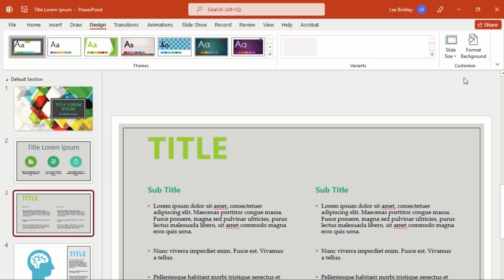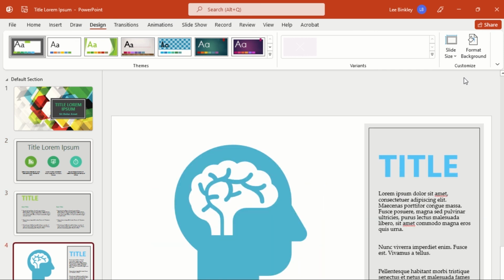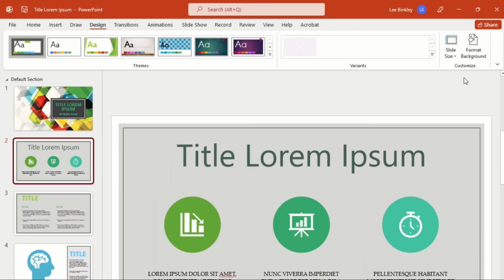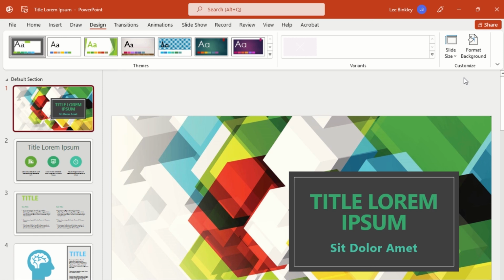So we can now scroll through the different slides of our presentation and see how those color themes and those font themes have then been applied to our presentation.